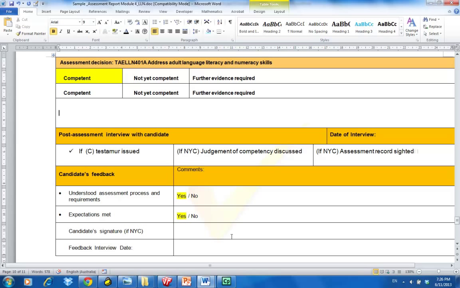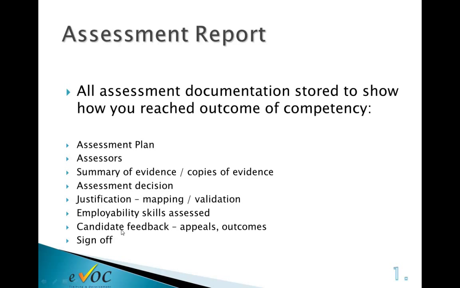And then you would put the date of that interview and some information and feedback from the candidate. And so what we would do in that instance is we would then have you either email back that you agree, and then we'd put a copy of the email here, or if we could, probably get the candidate's signature. So that covered the candidate feedback, and finally you need that sign-off.